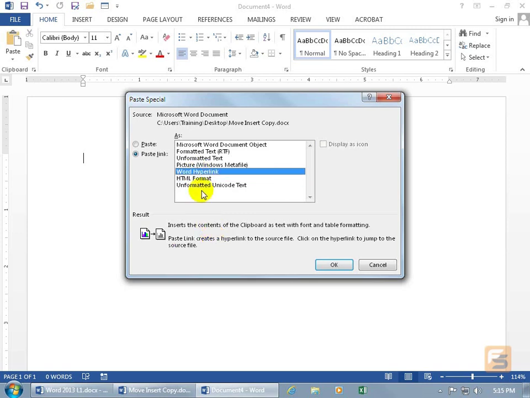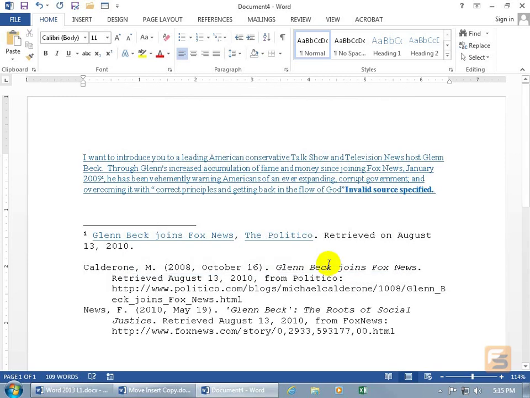If I choose a Word hyperlink, it says it will paste the contents of the clipboard as text with font and table formatting. Well, that's fine. Let's see what happens. Because not only does it paste it, but it'll be a link that when I click on it, it'll take me back to the other document. Let's go ahead and click Okie dokie.